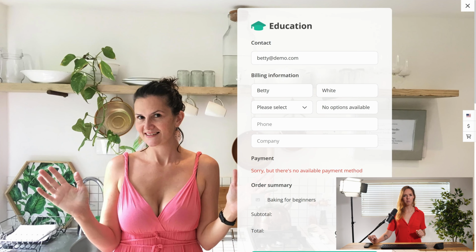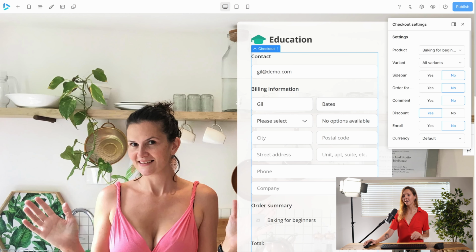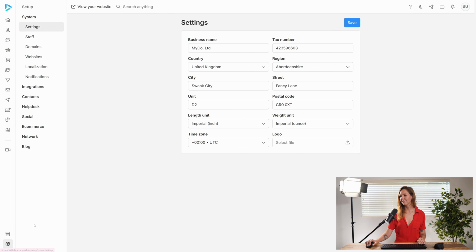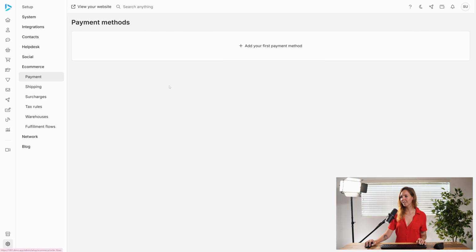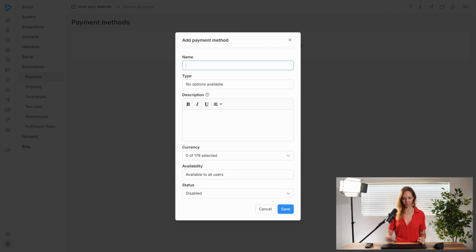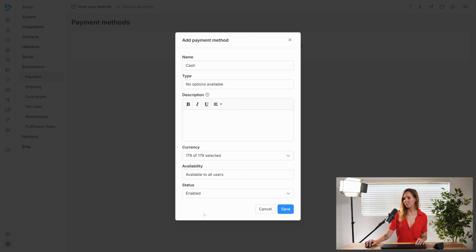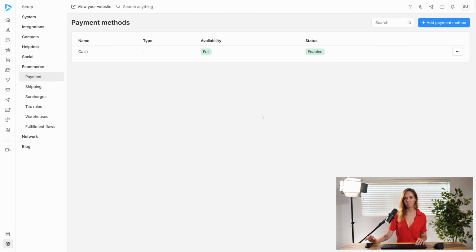So I actually don't have a payment method available right now, so I need to go and do that. So I'm just going to navigate back to our page over here, and I'm going to navigate back to the program by clicking on the icon on the top left, and I'm quickly going to go to setup over here on the bottom left hand side, go to my e-commerce section over here, add a payment method. I'm just going to call this cash, and not select anything there, select all currencies and enable it. And then I'm going to hit save. So that's going to be cash payments.